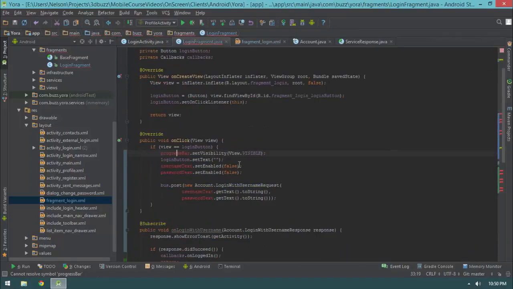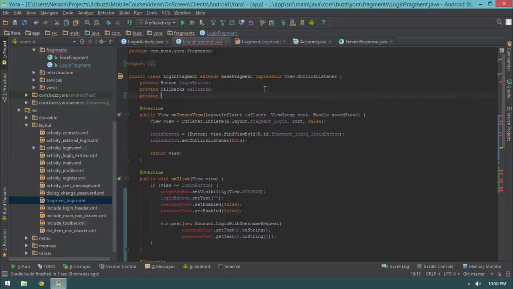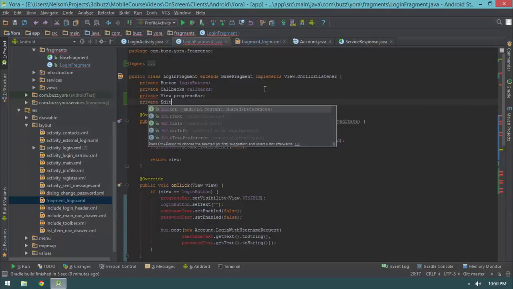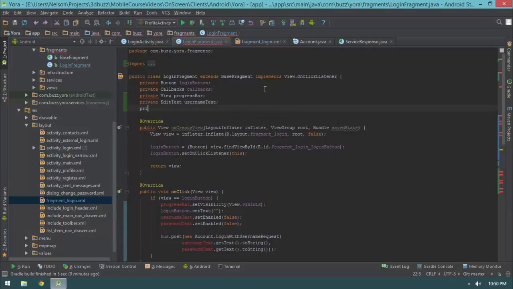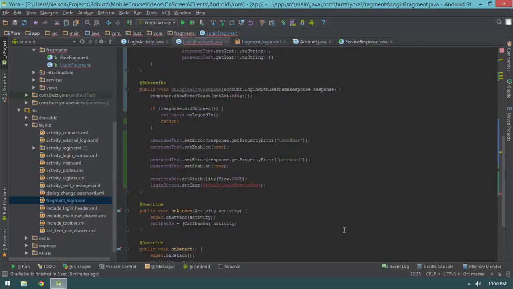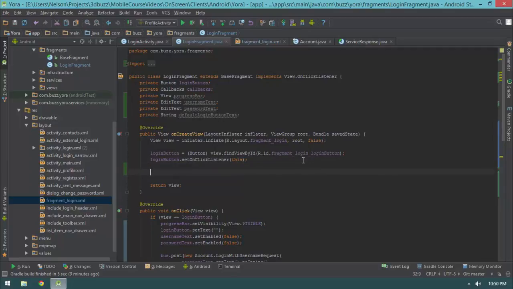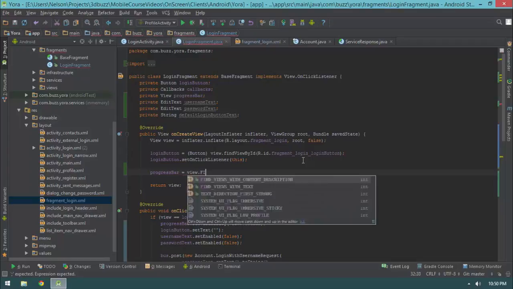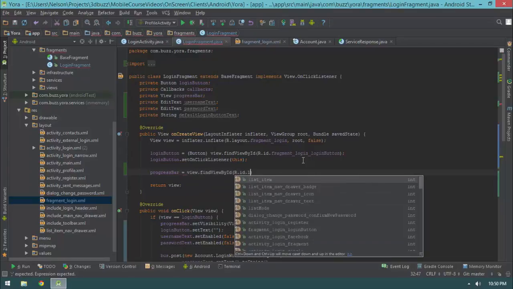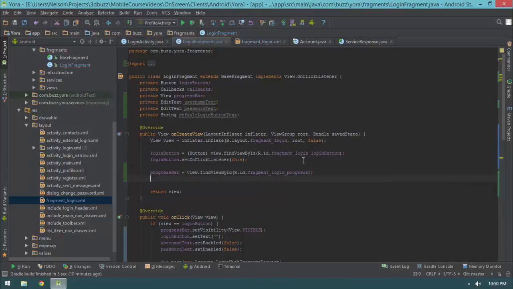Let's go ahead and create those fields. Let's jump up all the way to the top of the file, and I'm going to create a private View progressBar. I'm going to say a private EditText usernameText, and a private EditText passwordText. And yeah, I think that's it, except for, of course, we need our default login button text. So that's a private String defaultLoginButtonText. All right, let's go ahead and get these views established. So I'm going to say progressBar equals view.findViewById(R.id.login_progress).